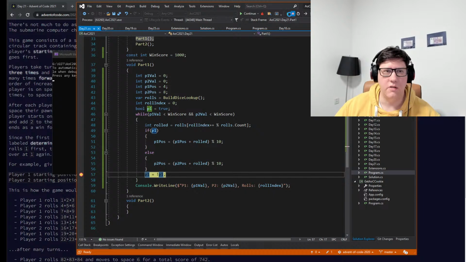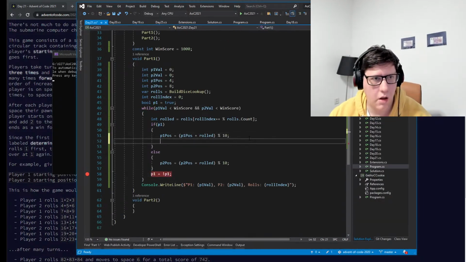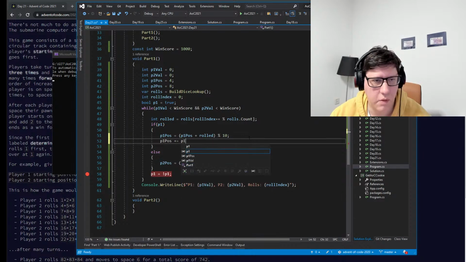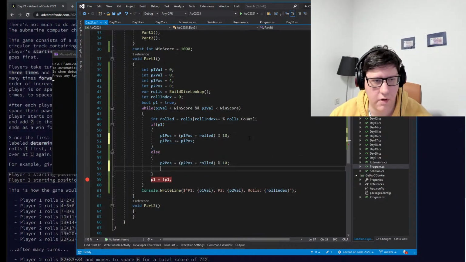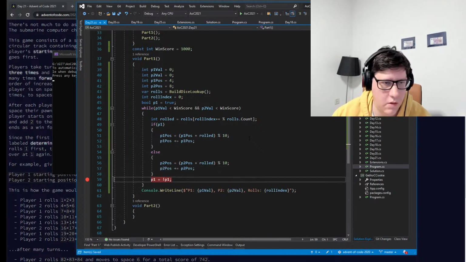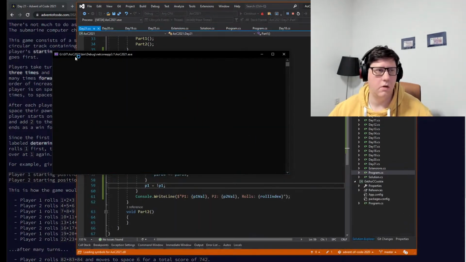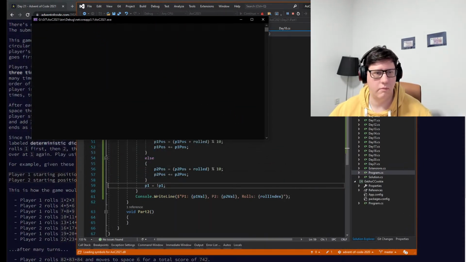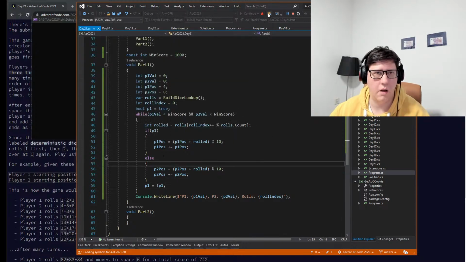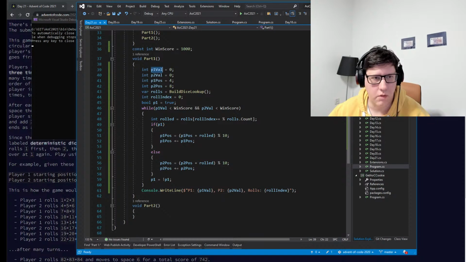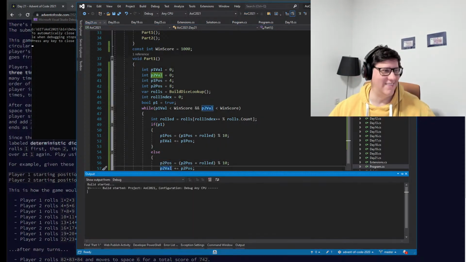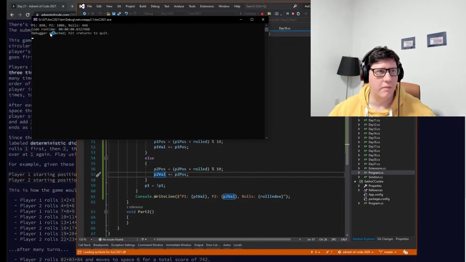I never increase the score, so that is amazing. So we do p1 val plus is p1 plus over here. And yet again, wrong value. Jesus. It's going very smoothly so far. Okay. So this isn't correct, which is nice.